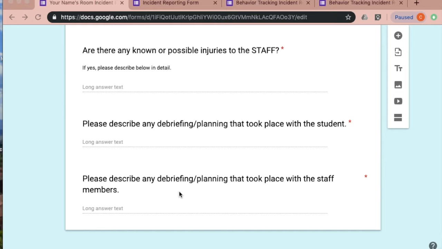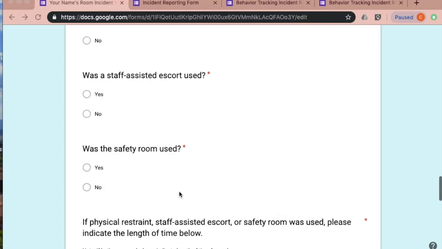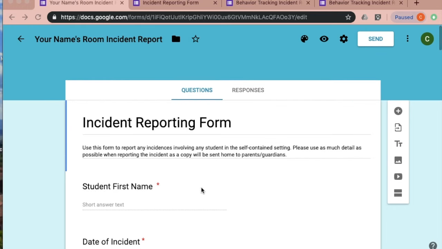And then the last and one of the most important pieces of any sort of incident that occurs is making sure that the debriefing and planning not only takes place with the student, but is also something that takes place with staff members. Staff members have to know what they need to do, what they might do differently in the future, and how we can try to prevent certain situations. And so while this takes a long time to fill out, it's absolutely necessary.